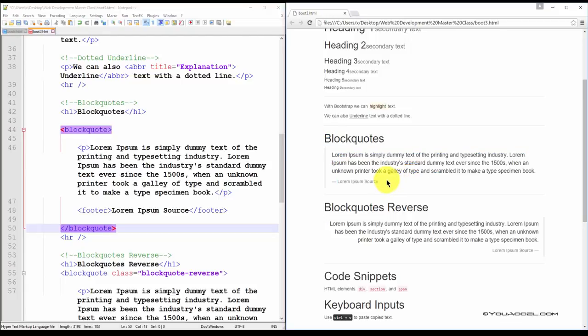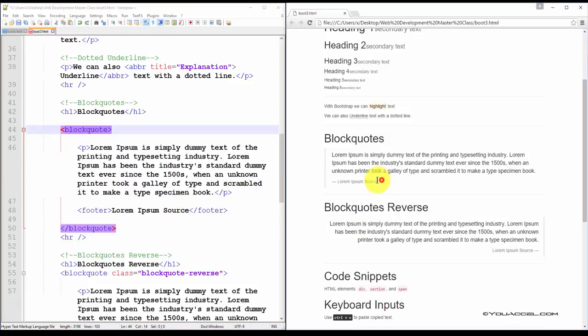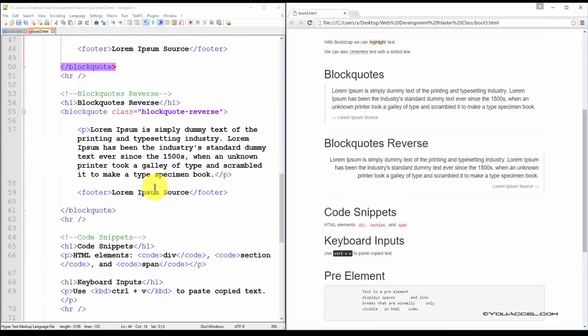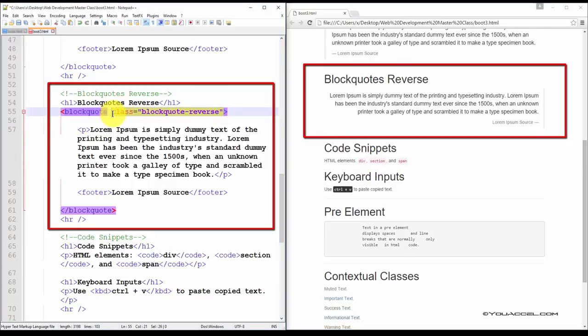We can add a footer to a block quote using the footer tag. In order to do this, you need to nest the open and close footer tag inside the block quote. And that's what the footer looks like here. Block quotes can be reversed by attaching a block quote reverse class to a standard block quote tag. And this is what the reverse block quote format looks like here.